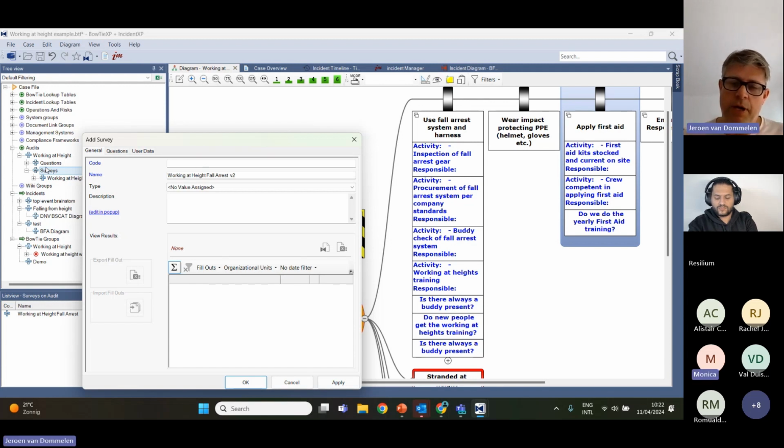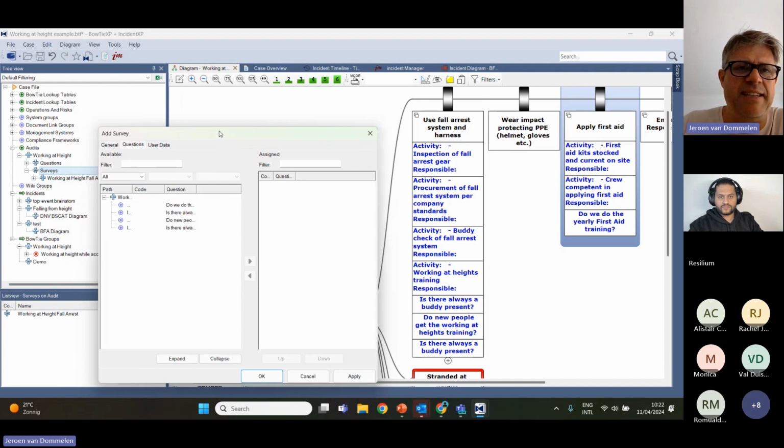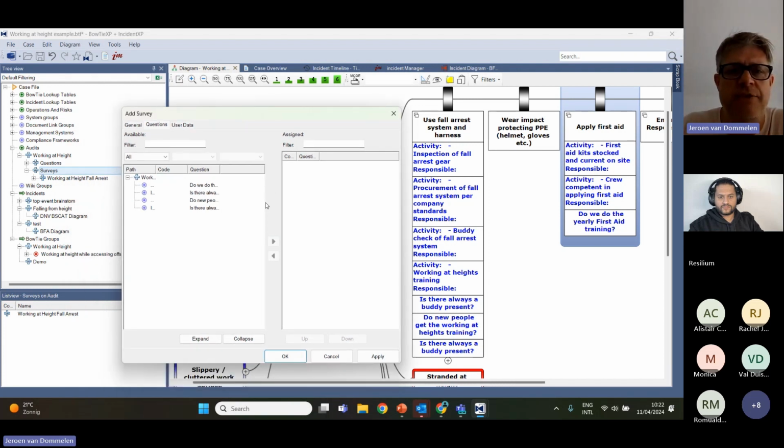Yeah. Okay. So I think what you need to do is make it very specific. A generic maintenance question doesn't provide you the right feedback, I would say. So you need to ask specific questions per barrier. Okay. Yeah. So in this survey, we need to select the questions we want answers on.